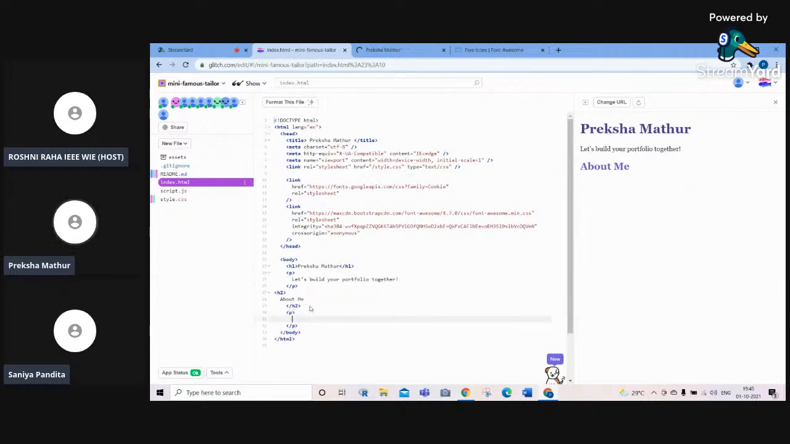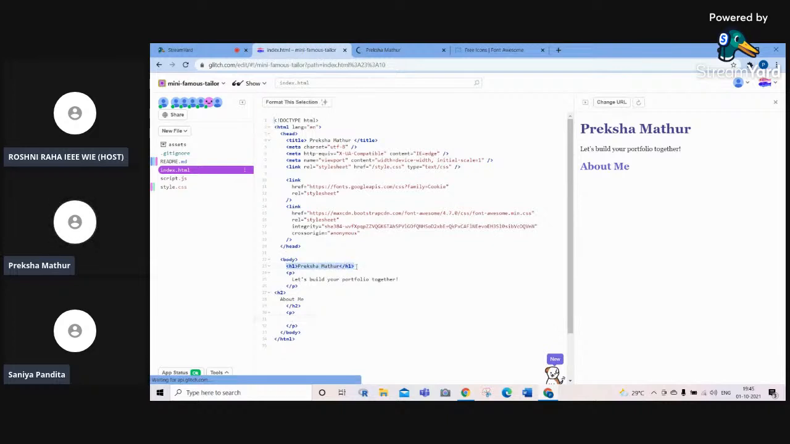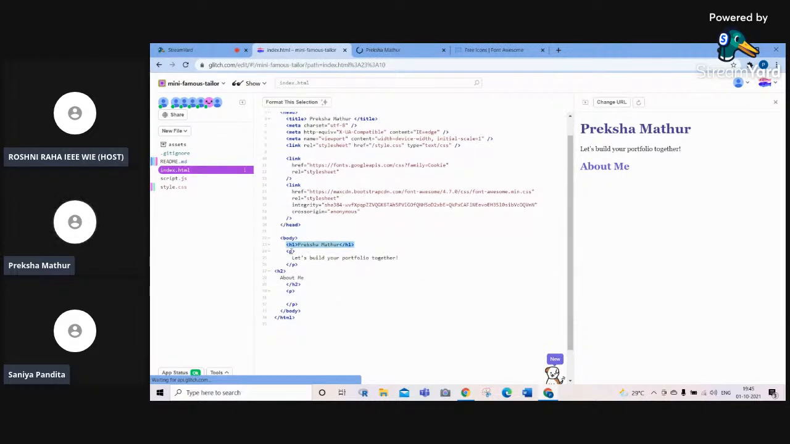I want you all to follow along. Please be alert. We are now coding. So what have we done till now? We have written the H1 tag inside body. If everybody can see it clearly, we have written the H1 tag. We had the paragraph tag where you can write anything you want. I have written, let's build your portfolio together. You can write, hey, thanks for dropping by, whatever you wish to write here. That's the thing that I've highlighted.